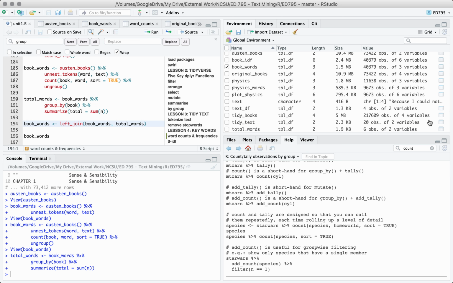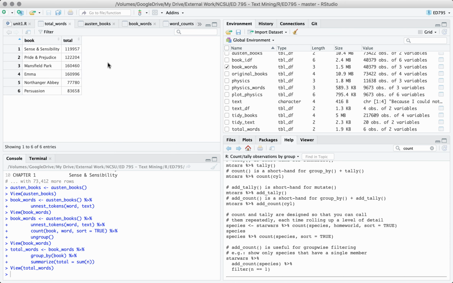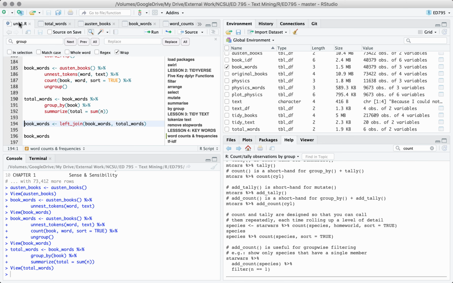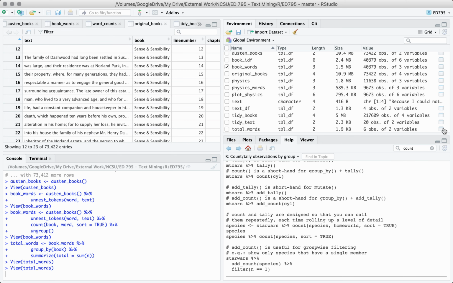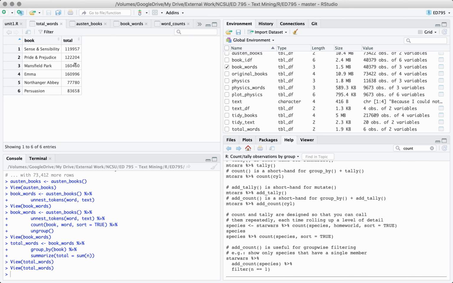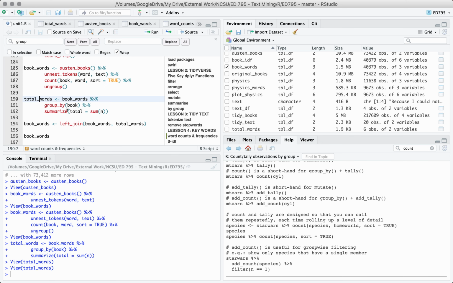And let's check out the total words that we created. So for Sense and Sensibility, we have 11,000 words. Mansfield Park, 16,000 words. So let's go in here. Excellent. Again, you'll notice these total words, there we go. You notice these word counts are higher because we haven't removed any stop words at this point.